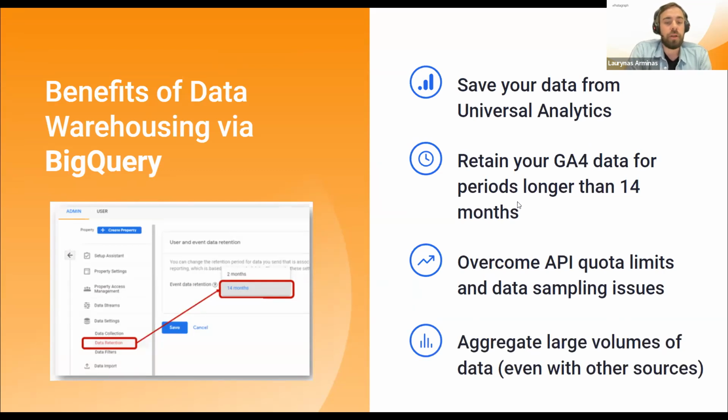Additionally, API reporting tools run into a limitation of API call quotas that can be exceeded when requesting a lot of data for large time periods repetitively. I know a lot of agencies and businesses with big websites do fall into those limits. And also you might face some data sampling problems. But once the data is inside BigQuery, those are no longer an issue.